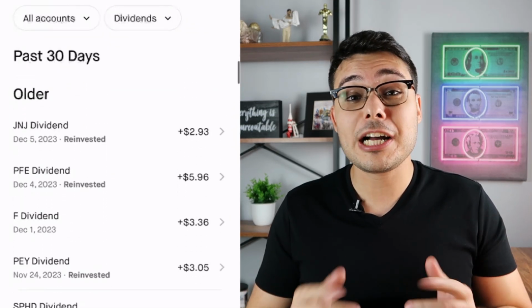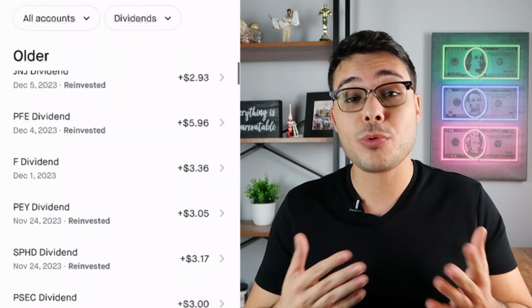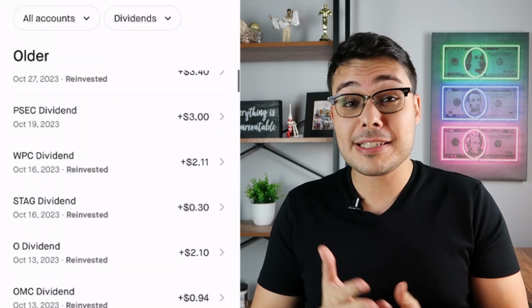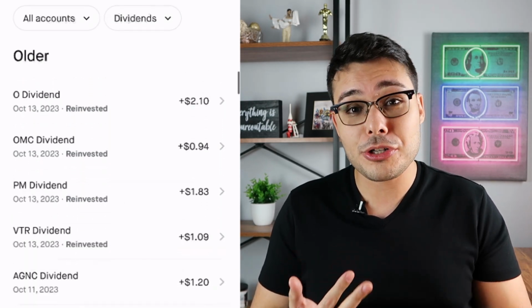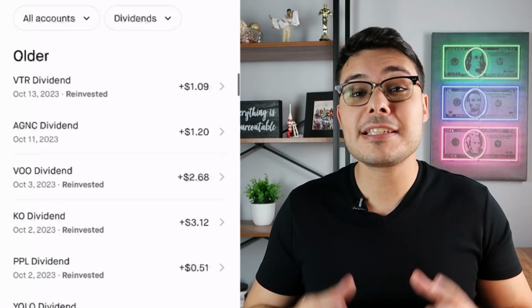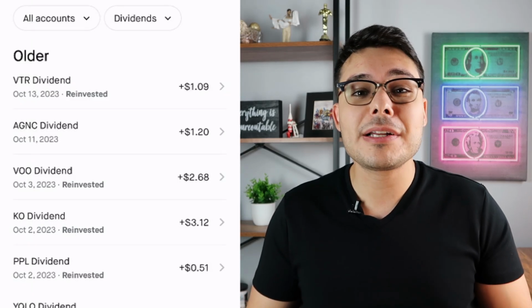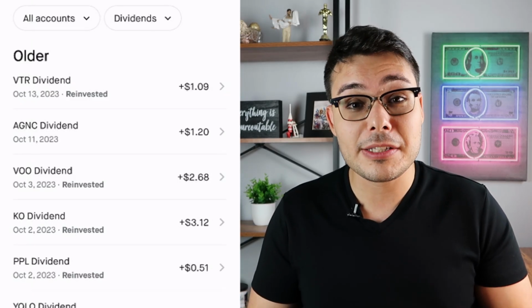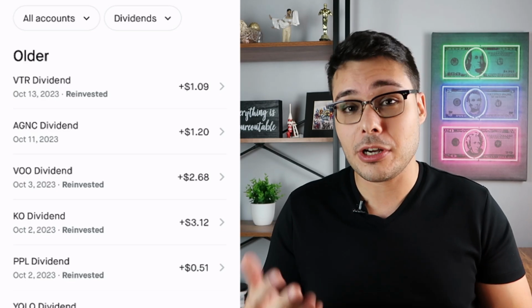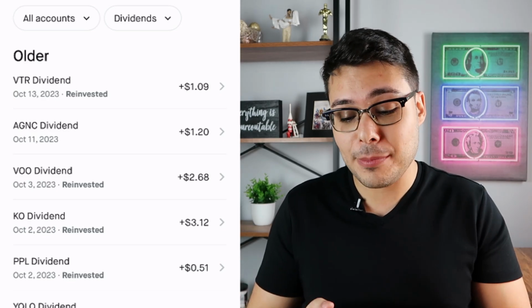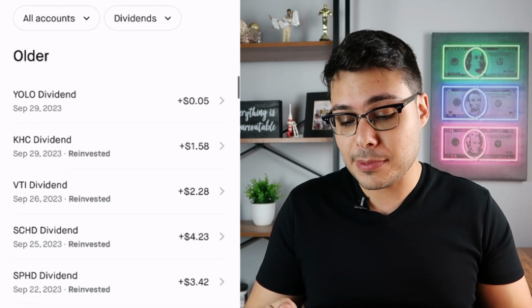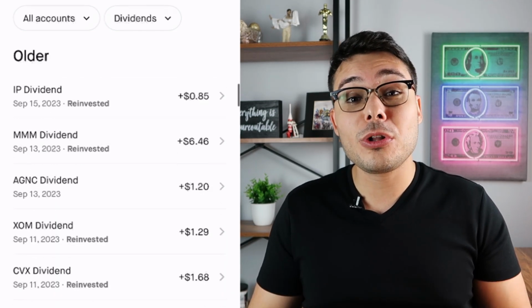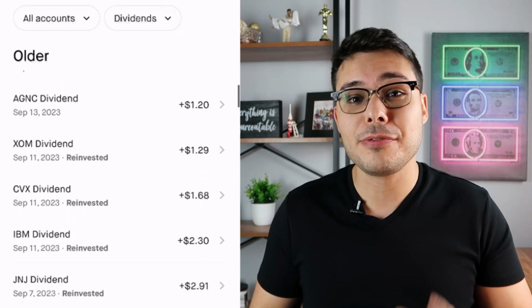Now most of the dividend companies that I own pay out their dividends quarterly, which means that I'm gonna see a higher amount of dividend income in the months of January, March, September, and December. And since September is the third quarter of the year, I'm gonna be seeing much higher amounts of dividends in comparison to August or even October. Now going back to the history tab where I narrowed everything down based on dividends, I'm gonna scroll all the way to September, and I see that a total of 22 companies paid me for the month of September.